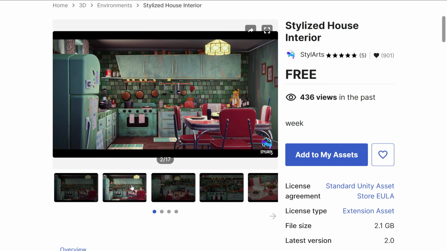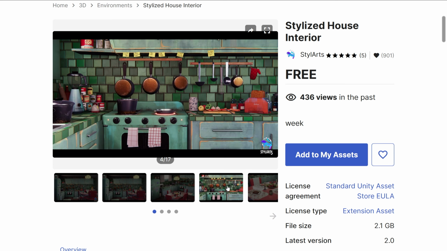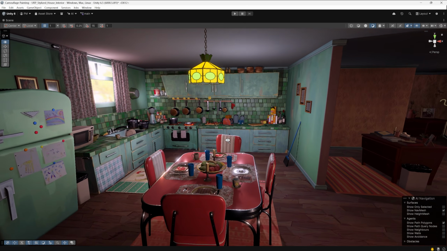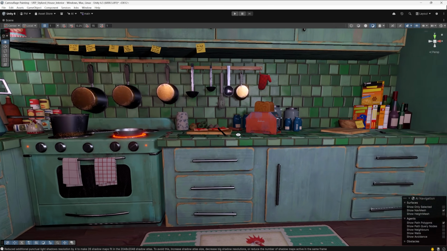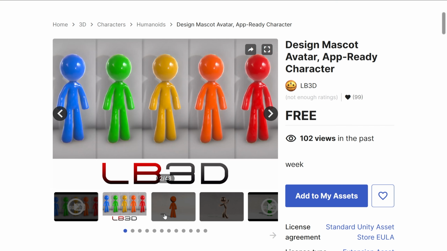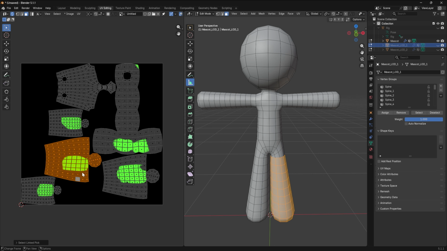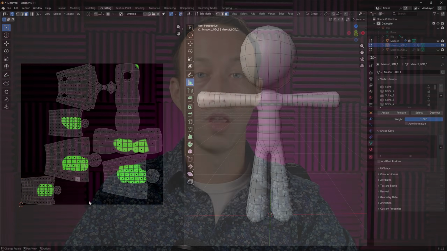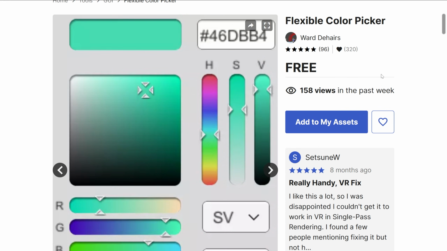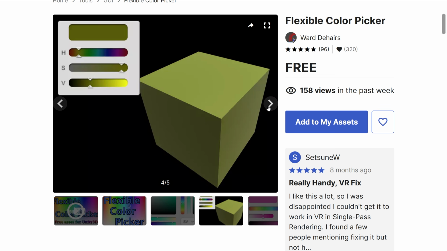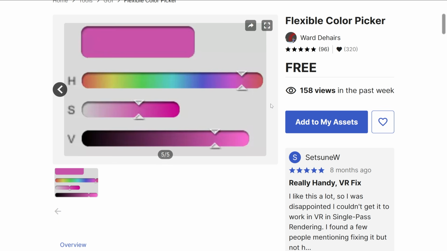To find a solution, I set up a test project. I used the stylized house interior pack for the environment, since it has lots of colors and patterns to test our painting mechanic. The design mascot seems like the perfect player model. I just had to make sure each part of the body has its own UV island. Otherwise, the painting mechanic simply wouldn't work correctly. And the flexible color picker, because there's no point building that UI from scratch. All 3 assets are currently free, so you can follow along and try this yourself.